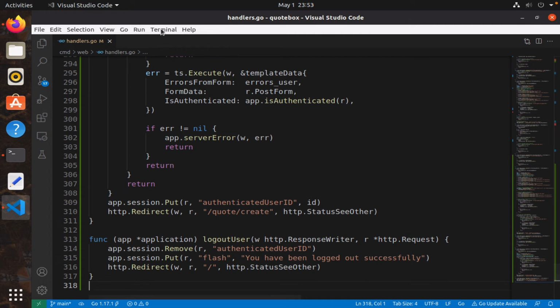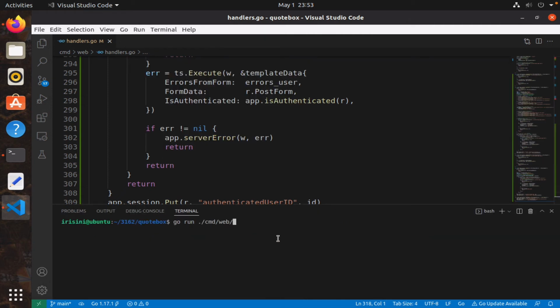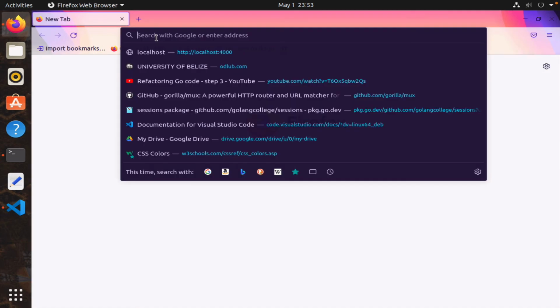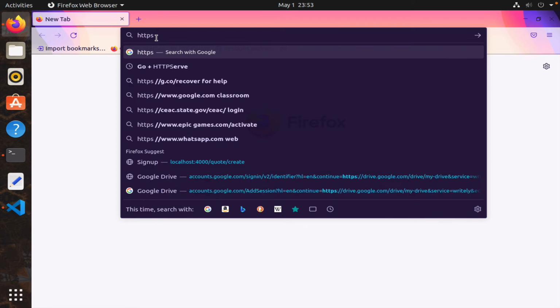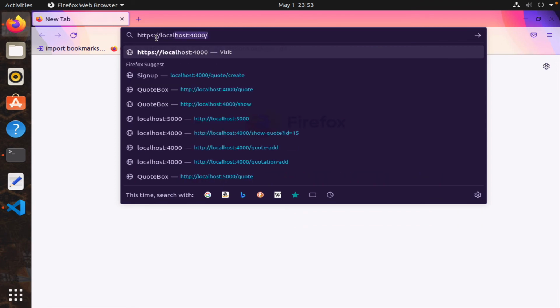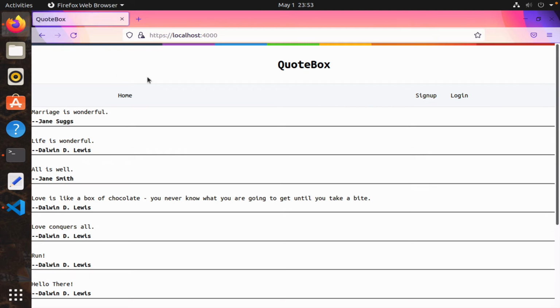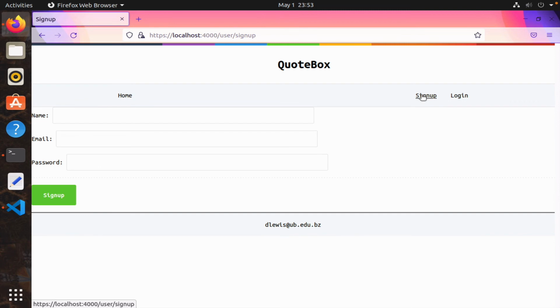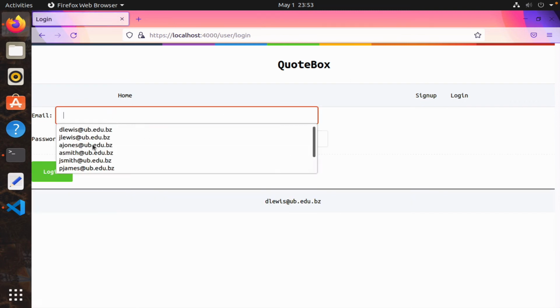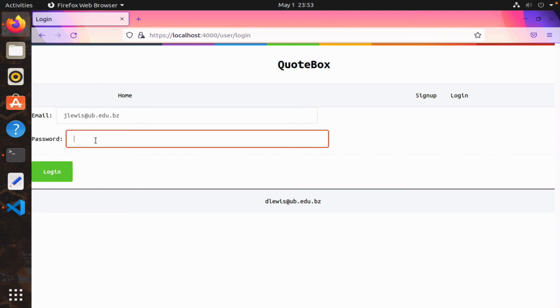And that's it. So let's run this and let's log in. https://localhost:4000. Okay, so notice I have not logged in. So I see the home. Notice the create quote is disabled. It's not shown. And so the sign up and login is there. Of course I could sign up, but I already have. So let's just log in. I'm going to log in with J. Lewis, and the password is Apple Juice 2022.